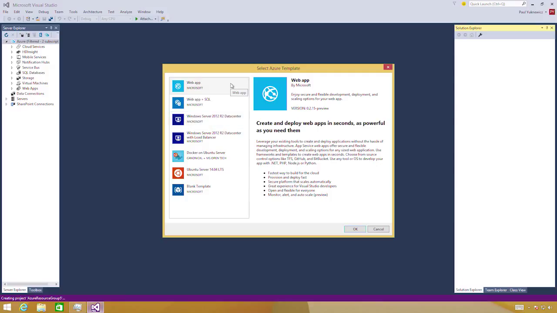When you look at this video, you might actually see more templates that you can use. What I'll show you today, let's start with a web app. And as you can see, this scales all the way to custom VMs. We have a Dockerized Ubuntu or Linux server, and we have a complete blank slate.